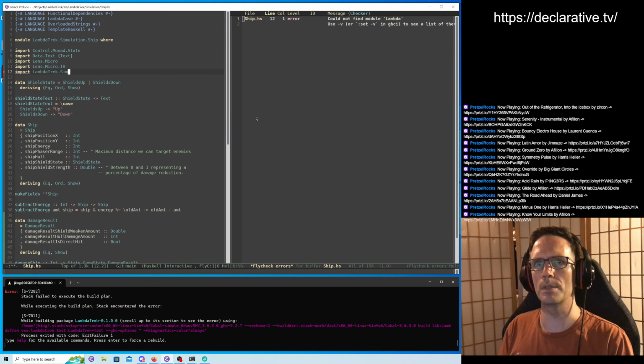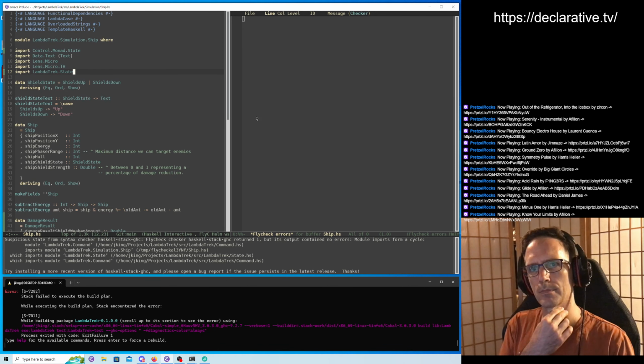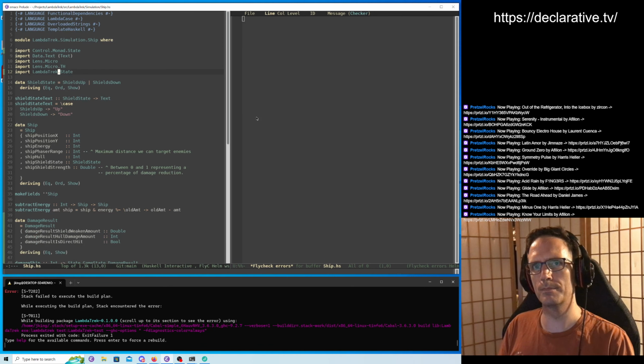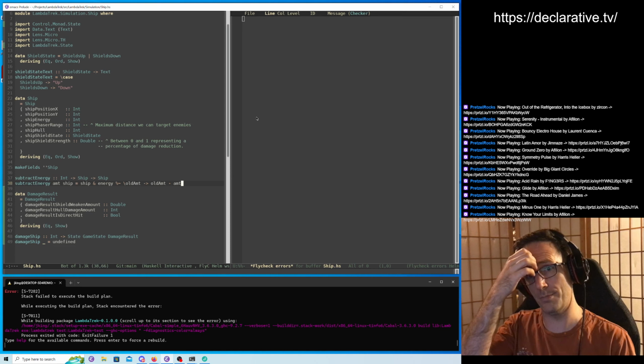LambdaTrek.State. Oh no, we have an import cycle. Oh, that's annoying. Well, how else could we do this? We could do it like this, where you pass in the ship and we give you the new next state of the ship to apply, and then it's your job as the caller to add that ship back into the game state. Yuck. To break this cycle up.